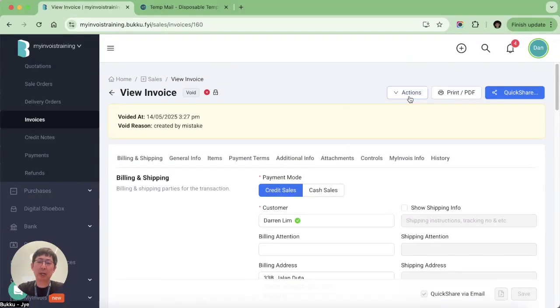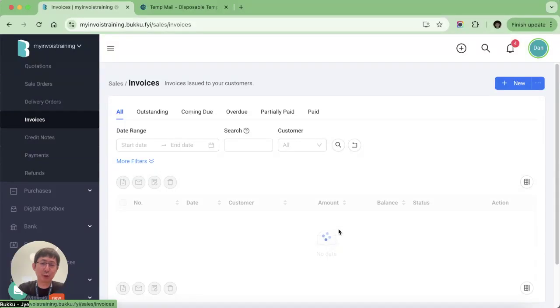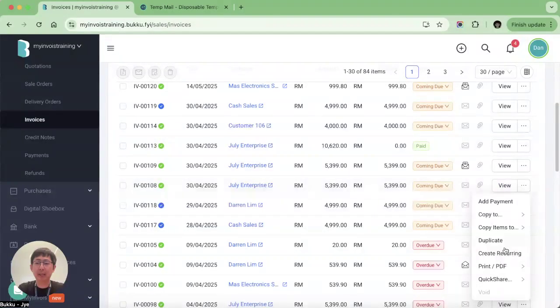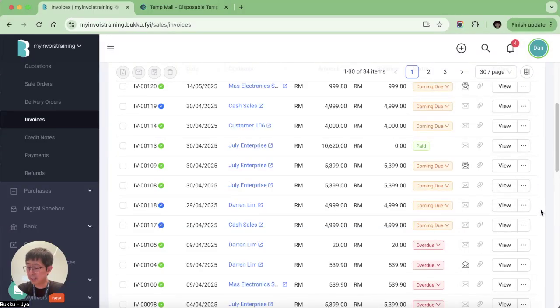And I can show you what is going to be the case. Let's say this is like 2 weeks old. It's more than 72 hours. You don't see the void button here. Or if you mouse over, it's telling you only within 72 hours you can actually cancel it. So that is another point I want to bring up.